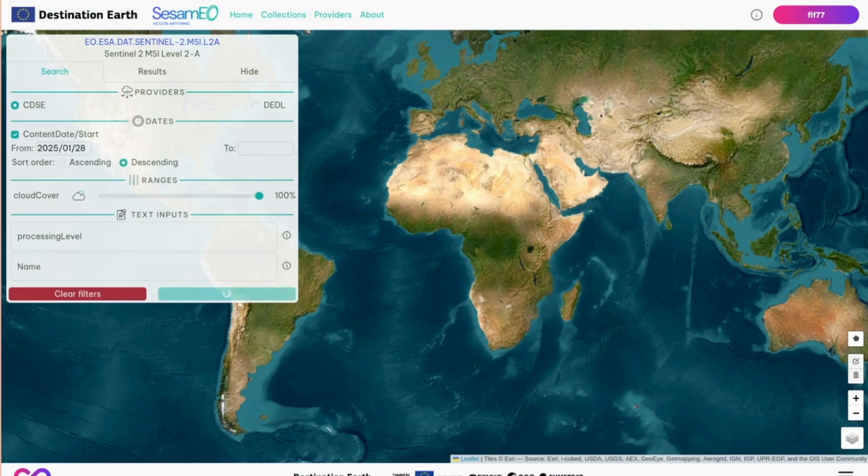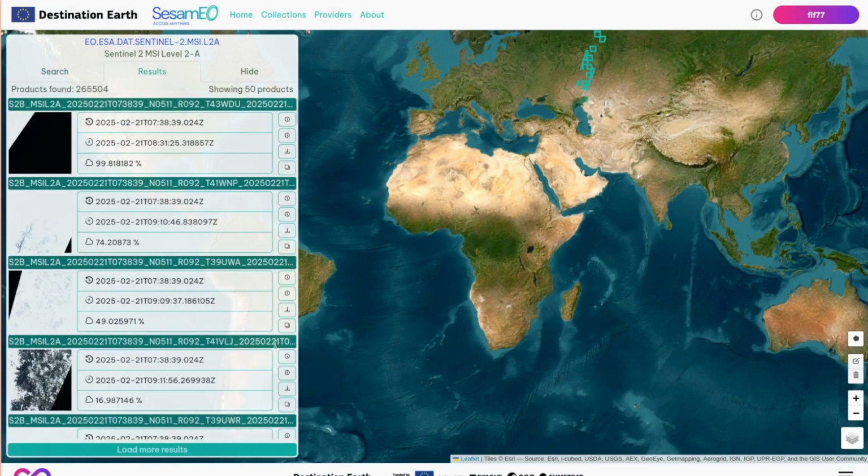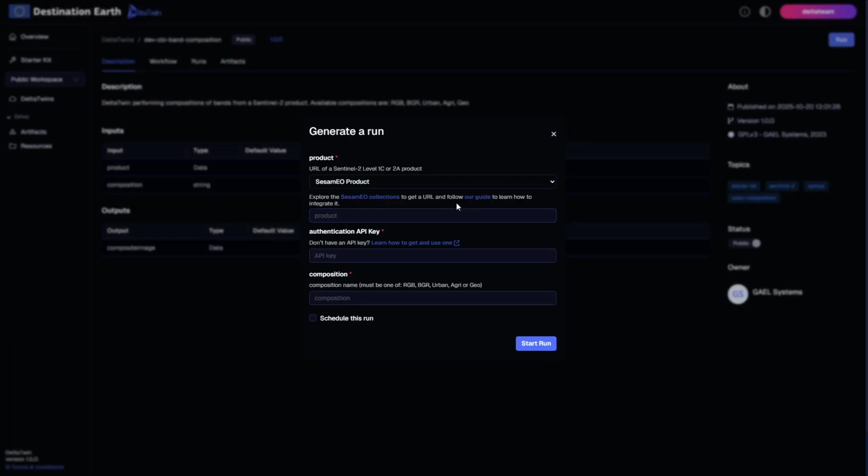Once we have defined our filters, we submit the query. A list of available products is displayed, and we choose one. We copy the product URL using the dedicated button. Returning to the DeltaTwin panel, the copied URL can be pasted as input parameter value.